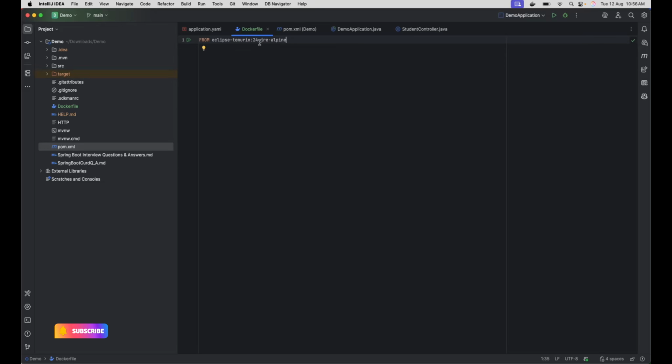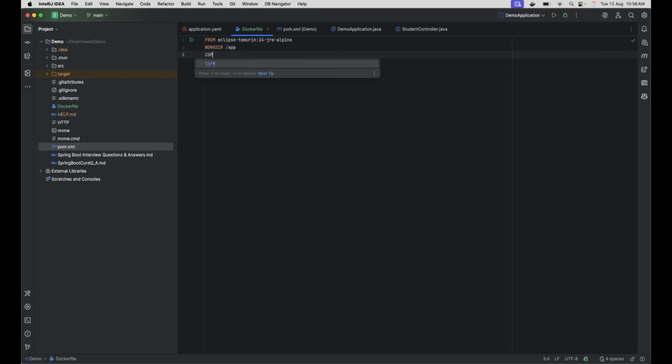In the first step I have written download. In the container, I have to create the workspace. Now I need to copy the jar file of my application, with COPY, the target folder slash star dot jar, which picks the jar file. And where we need to copy it, that should be the copied jar file.